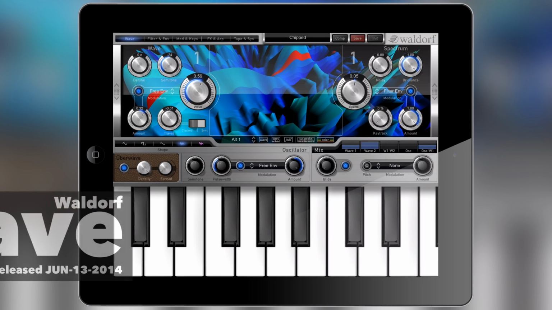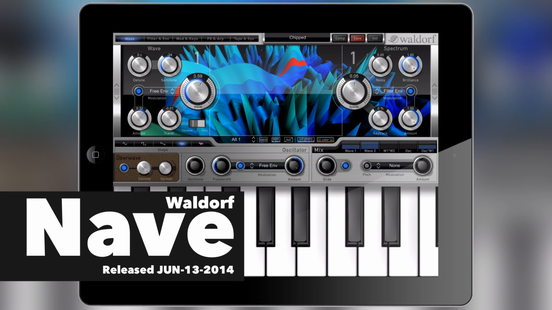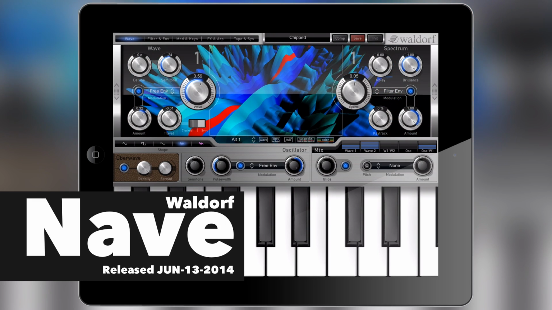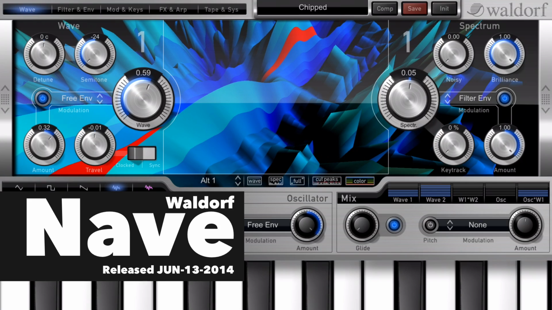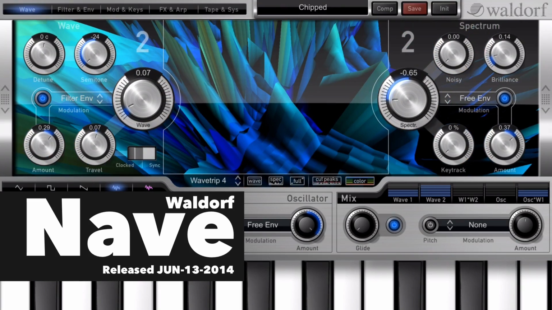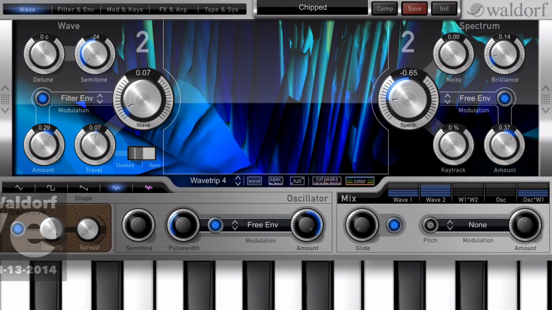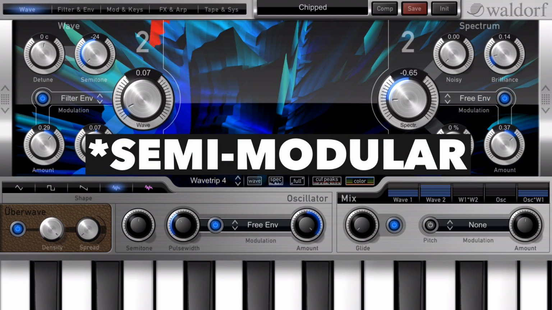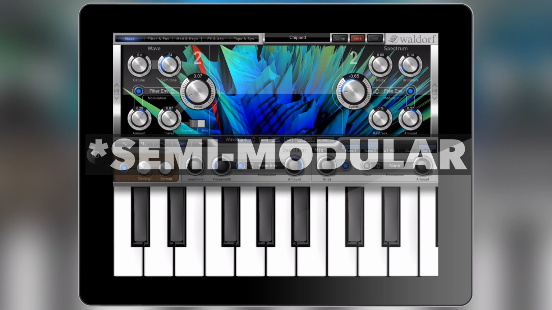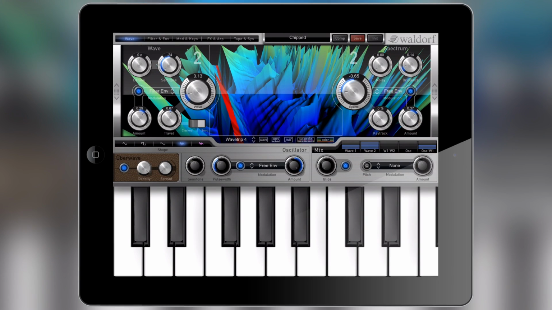Here we have Waldorf Nave. It was released the 13th of June 2014. It is a wavetable synthesizer and it has a modular routing matrix. There's so much you can do with this synth. It's incredibly powerful and it has a very unique sound to it.